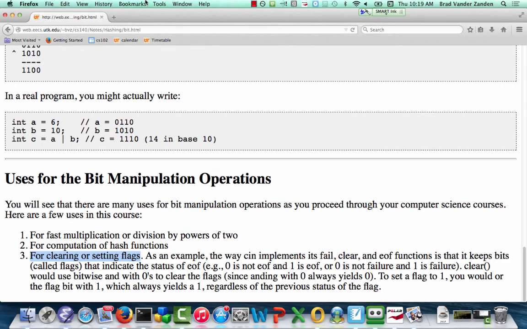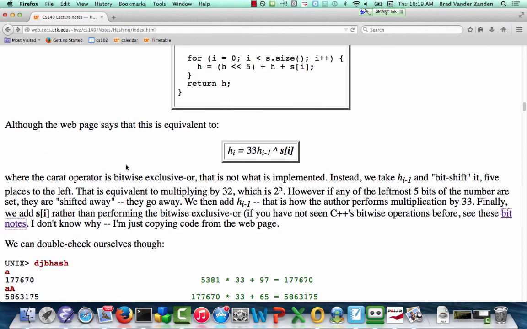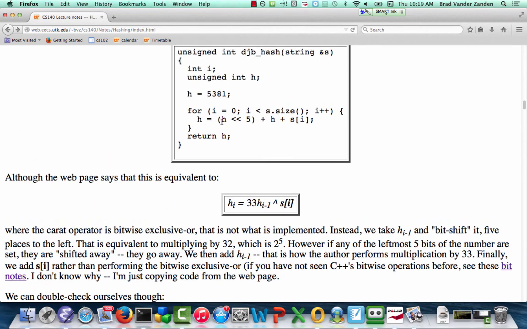Okay, so then moving back, when you see this, this function right here calculates 33 times h. The h left shifted 5 gives you 32 times h, so this is really 32 times h plus h.